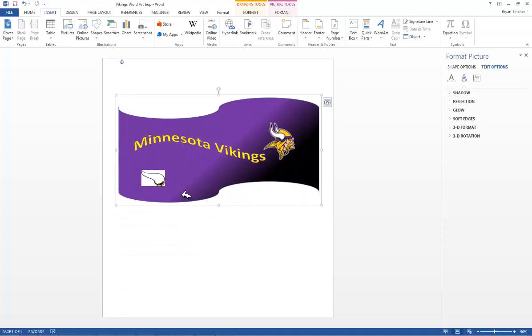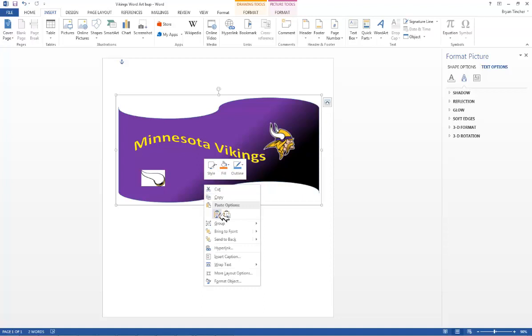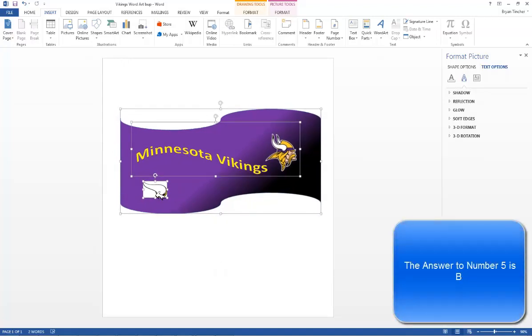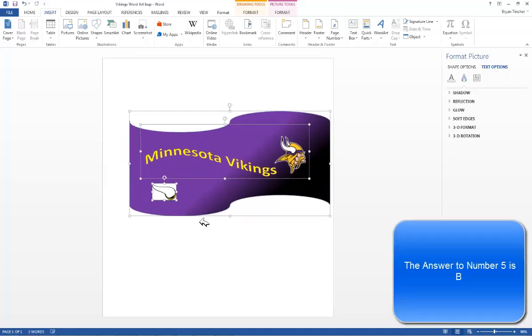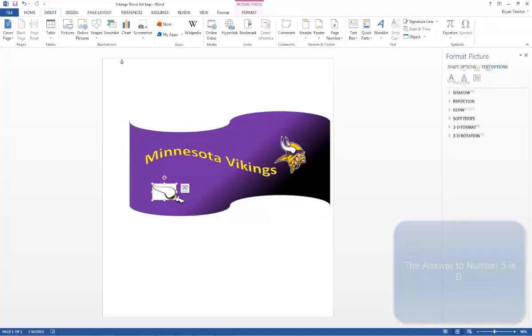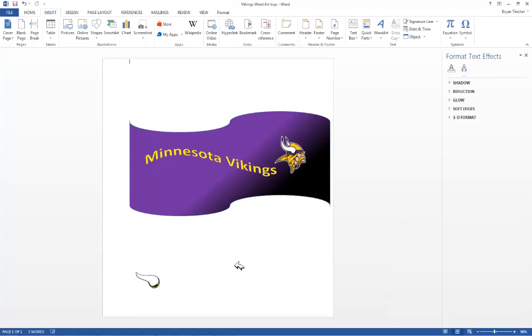If I decide that I don't like this and I want to get rid of it, I would right click, group, ungroup, and now I can grab this image there we go, and get rid of it.